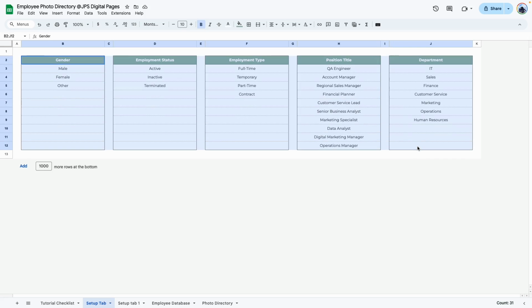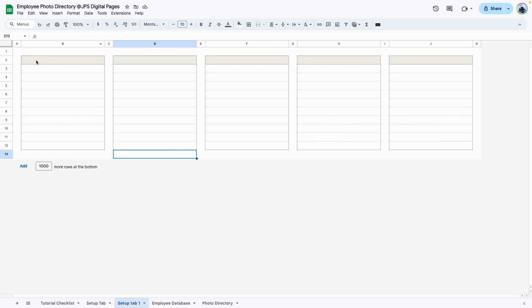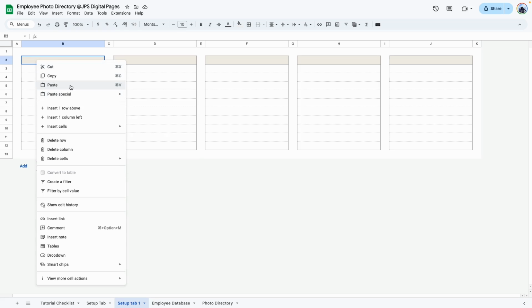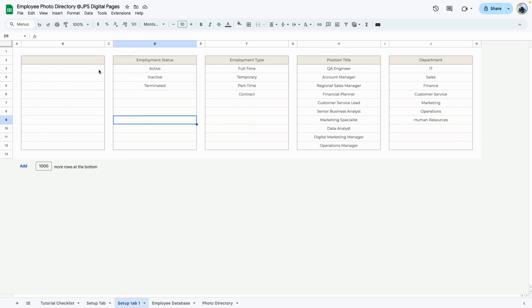To make things easier, I'm going to use the exact same placeholder information. So I'm copying everything here, and I'm going to go here, right click and paste values only. Let's say you were using this for a different purpose. Let's say training status, and you can add completed, pending, something like that. So you're just typing the text here. It's as easy as that.